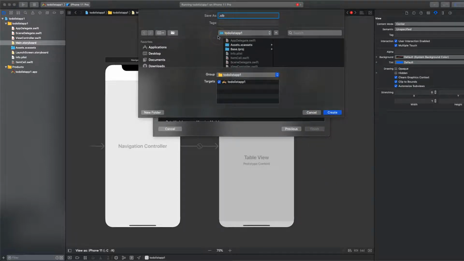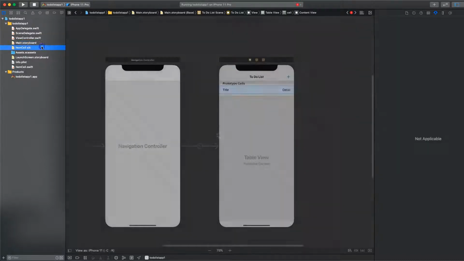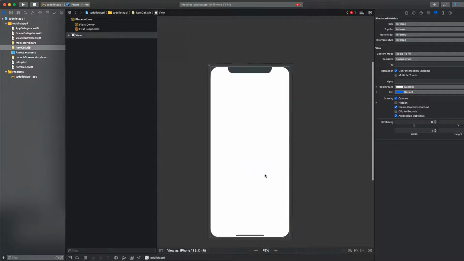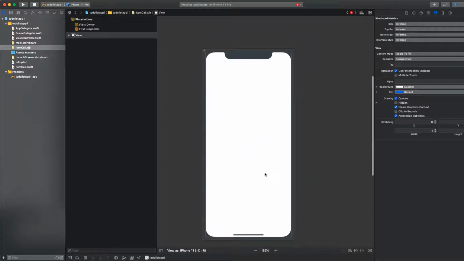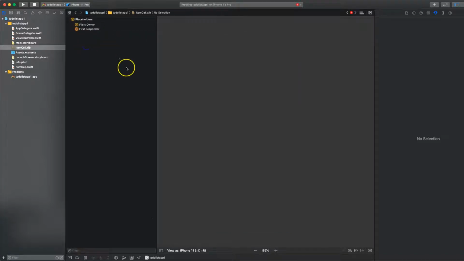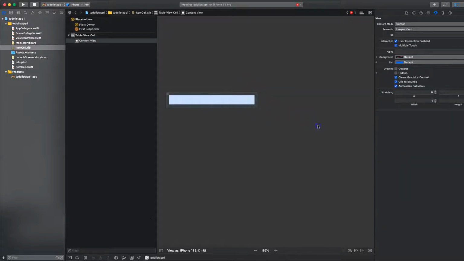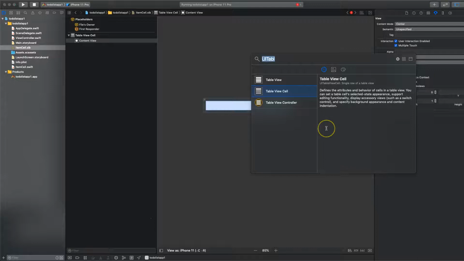I'm just gonna name it item cell. I'm just gonna go create, and now this item cell nib looks kind of like a storyboard, but it's a nib. I want it to have a cell, so I'm just going to delete this view. I don't need a view. I just need a UI table view cell. There you go. And now I want to design this cell, right? So I want to go ahead and design it. I'm going to have a label.